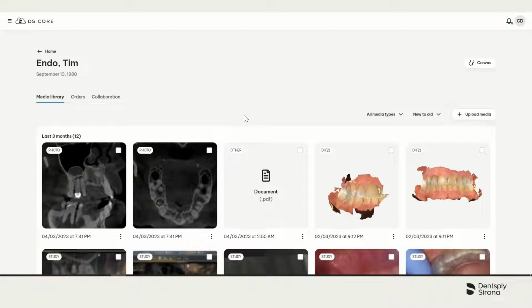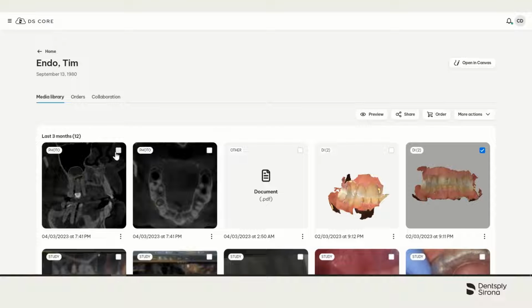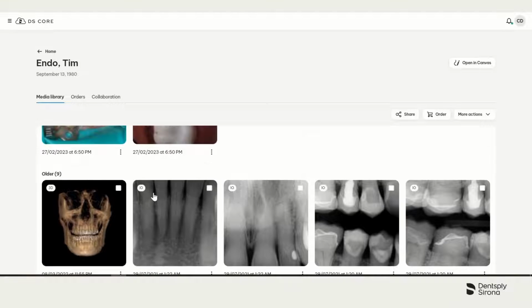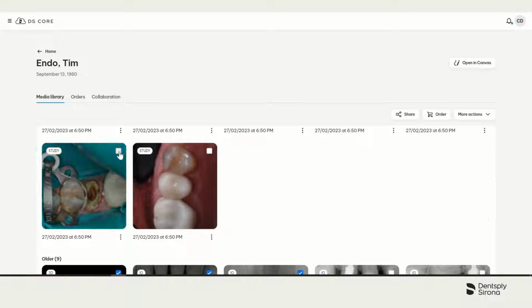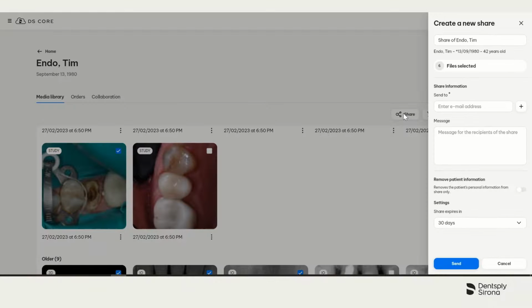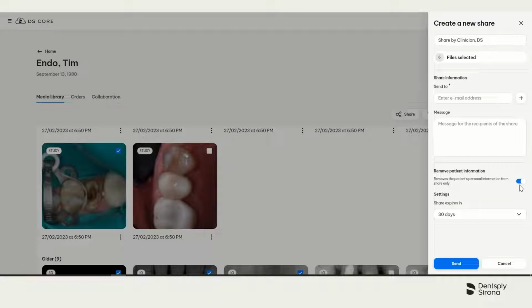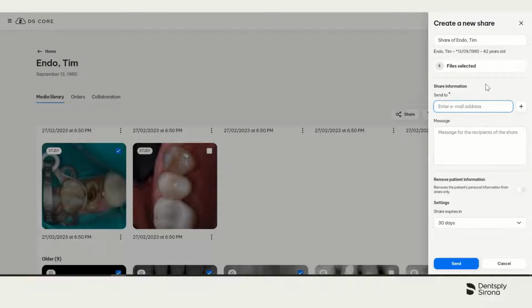Suppose we want to share media now with a colleague because Endo Tim is now leaving the practice and we want to refer the media to a new dentist. That can be done very easily on DSCore. We have the full set of media already available, and we're just going to go ahead and select all of the relevant documents that we would like to send the new dentist of Endo Tim. Also select one of the intraoral photos, and all we do is we initiate a share. We can always anonymize the share, and we can enter any email address of who should receive that share.